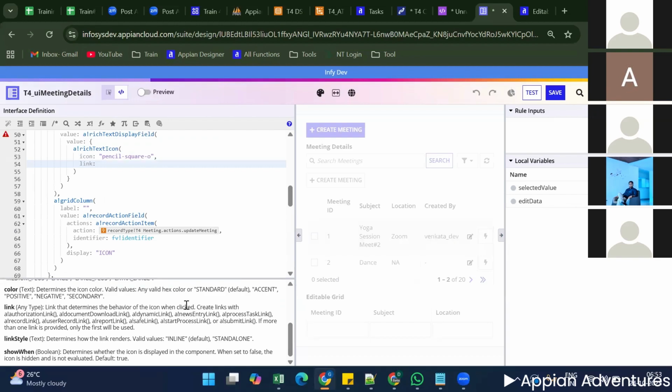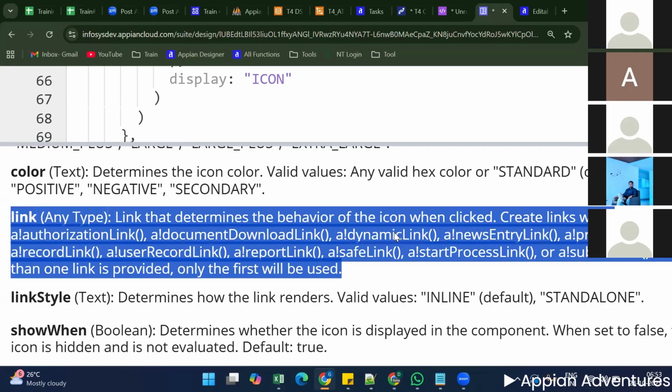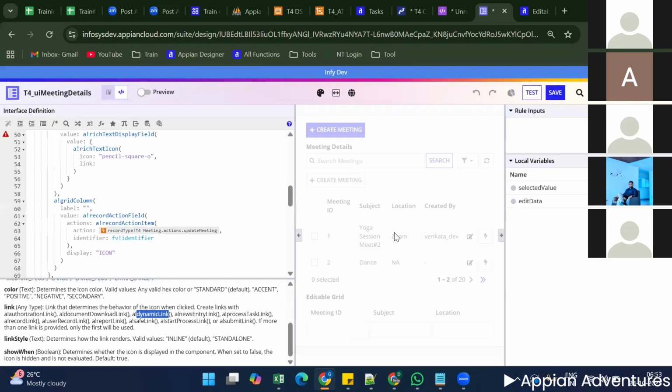You can see here we have multiple links, like authorization link, document download link, dynamic link, news entry link, process task link, record link, user record link, report link, safe link, start process link, submit link. So we will use every link here. As of now, for our scenario, I will go with the dynamic link. Using this dynamic link, whenever the user clicks on the link, we can store the values to one of the local variables or rule inputs.